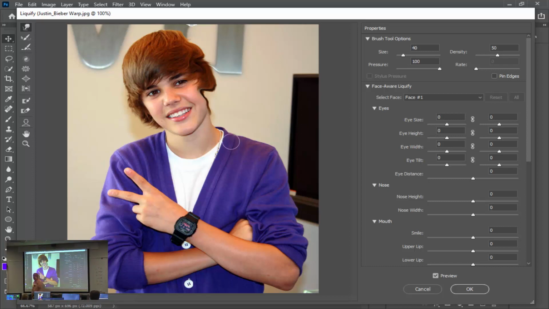Now this is a brush again, so you can increase the size of your brush. It doesn't give you the options to increase it. Actually, it's over here. Brush tool, option size on the right. Or you can use your brackets too if you need a bigger brush.